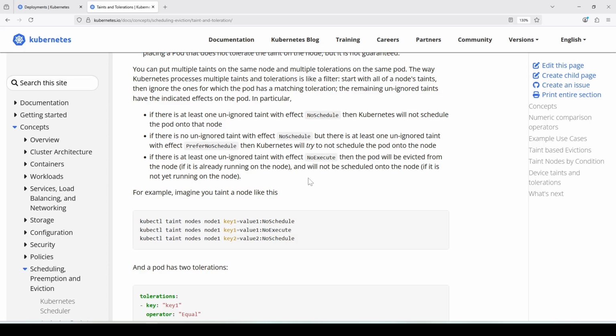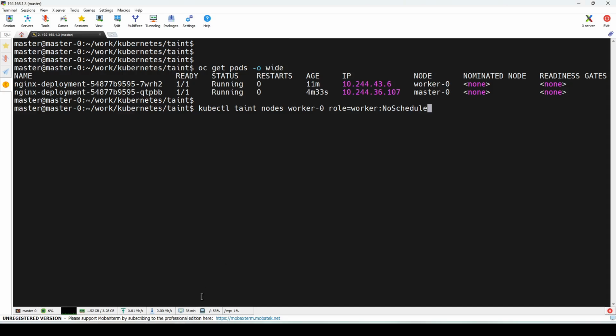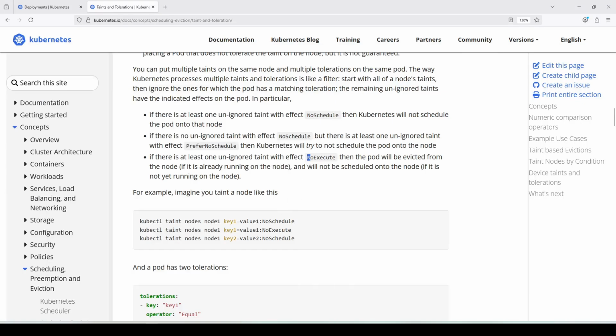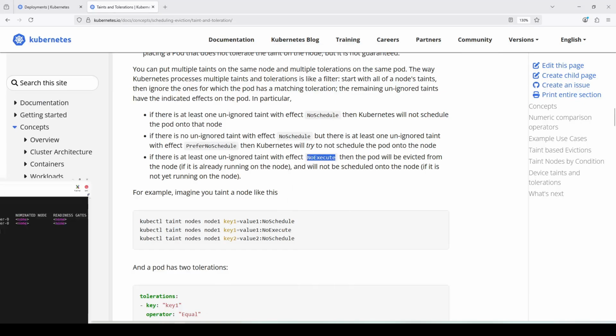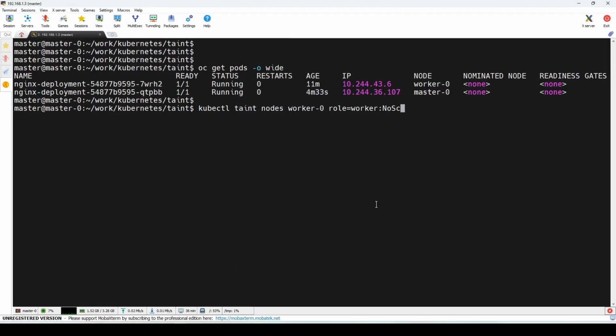So let's do one thing. Let me do this as NoExecute, and let's see if the pod gets auto evicted, because last time when we did NoSchedule, the pod didn't get evicted, so we did it manually. Let's see if this theory is correct. So let's try NoExecute instead of NoSchedule. Once I apply this taint, this pod, the 7WRH2, should be auto evicted, right? Let's see.